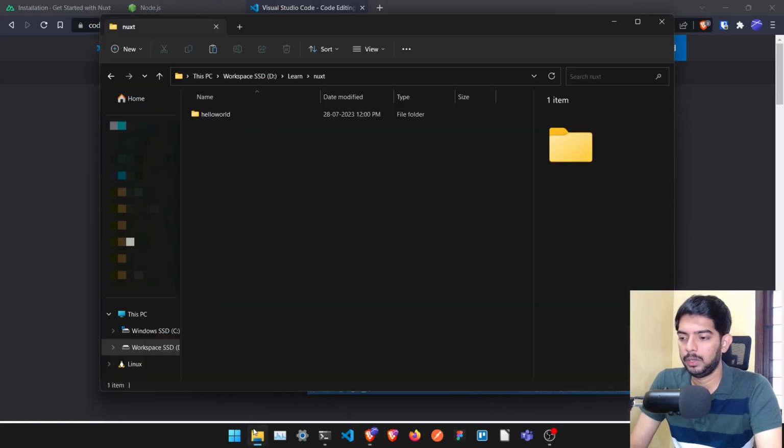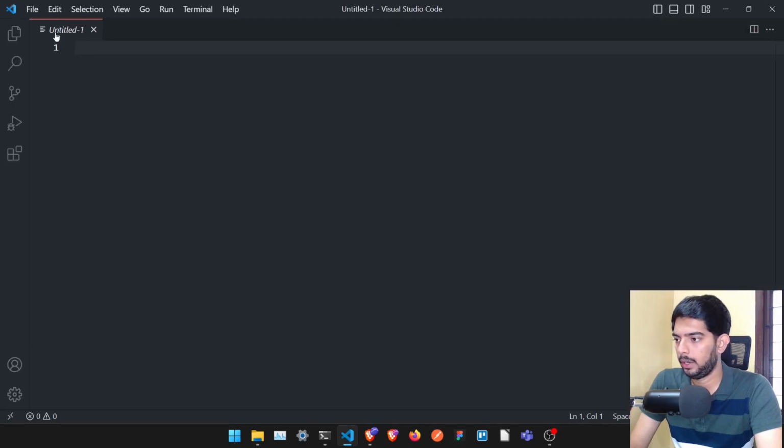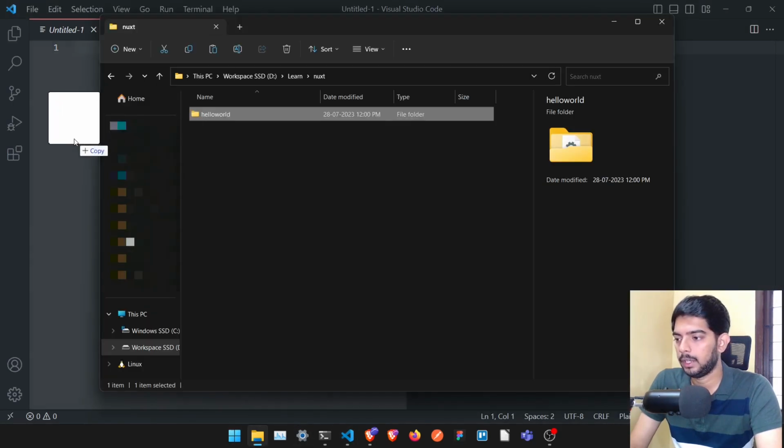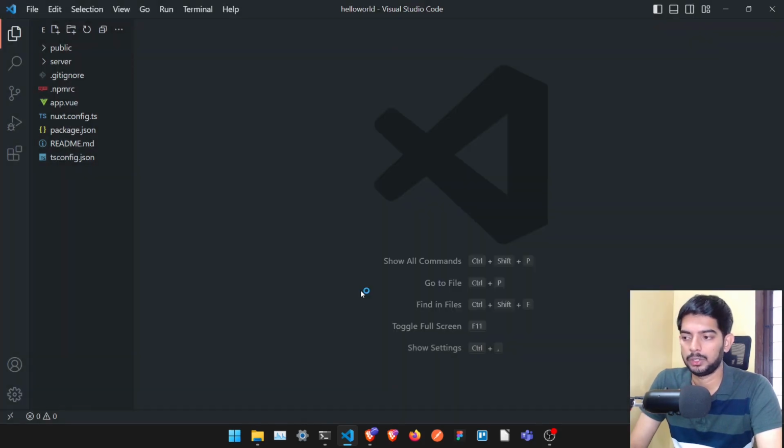You might probably have it already. Once you are done with it, you can see one project file is created here. Now let me open VS Code. If you don't have it, just go ahead and install it. After that, I'll drag this folder here. Once it's done, we'll see this page, and I'll click on trust. Yes, I trust the author.